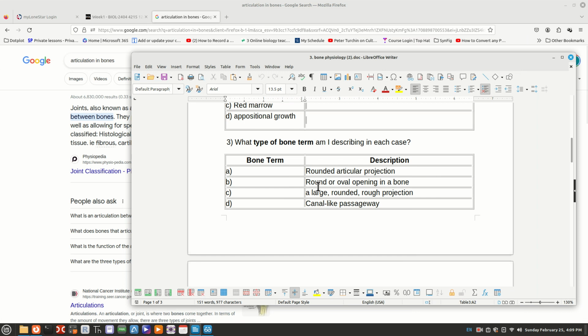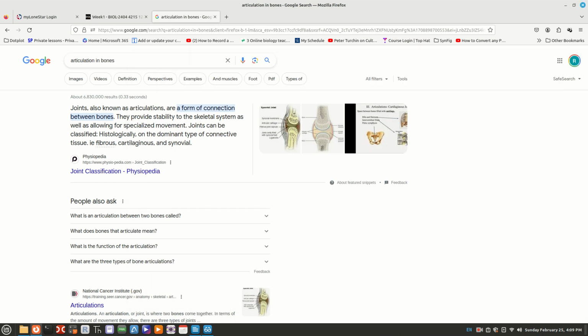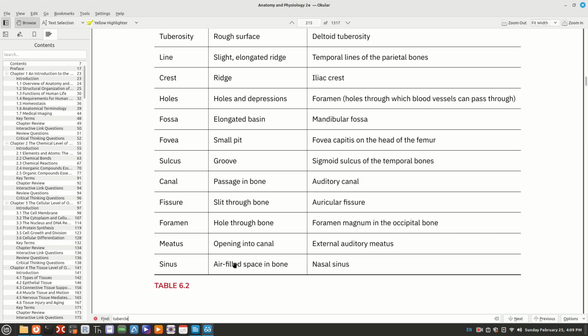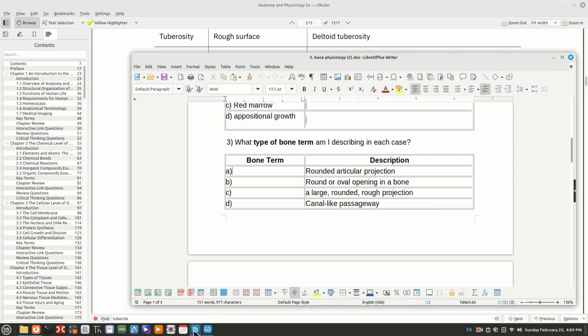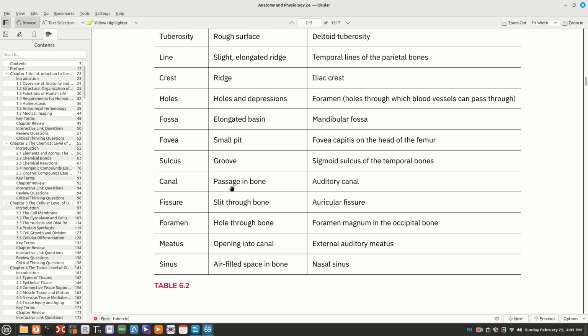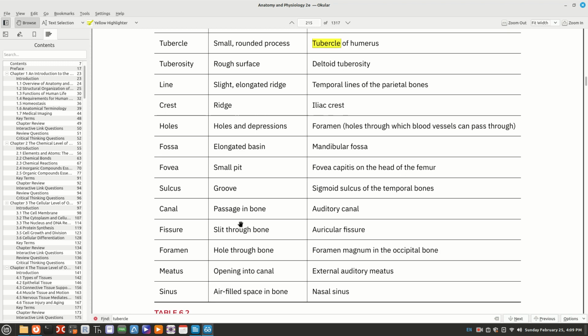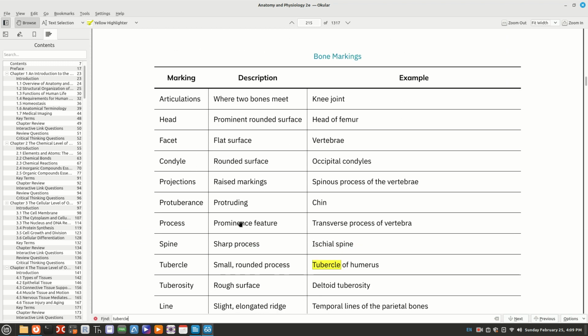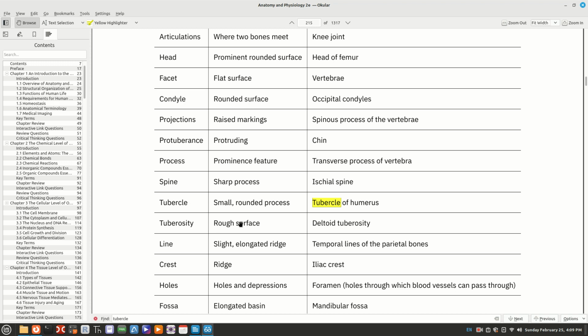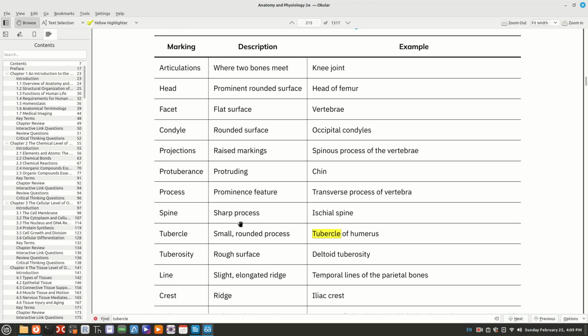But now our rounded oval opening, that might be easier to find than that one. All right, let's go look. A hole through a bone, maybe a foramen. But it does say rounded, doesn't it? A round or oval opening in a bone. Certainly here's a passage, but that's canal. That's not an opening. But a hole, all right, that sounds pretty good, like a foramen. All right, is there anything else that is a hole in a bone? Do you see anything that is a hole in a bone?